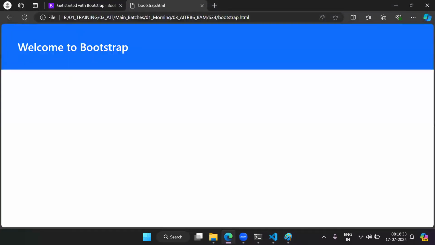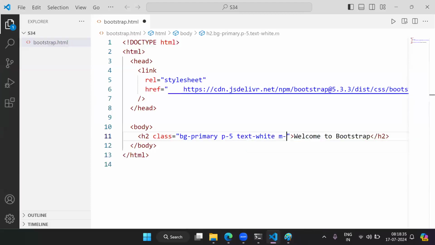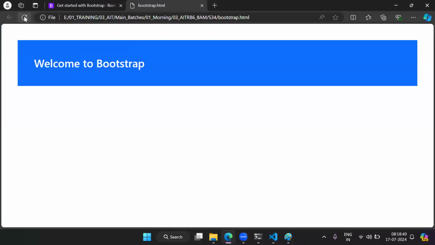I want margin from all the sides, so m-5. If I go back here and refresh, you will get margin. Now see here, I am able to create some kind of UI using my Bootstrap.